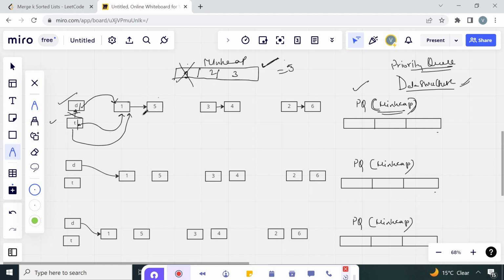Now we have 5 as the next element of 1, right? So we will keep the remaining elements 2 and 3 in the min heap and add 5, the next element of the first list, because that was the minimum we polled. Now the min heap has 2, 3, 5.